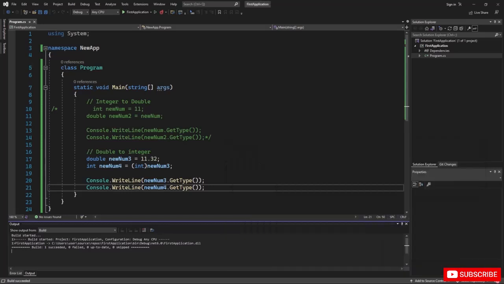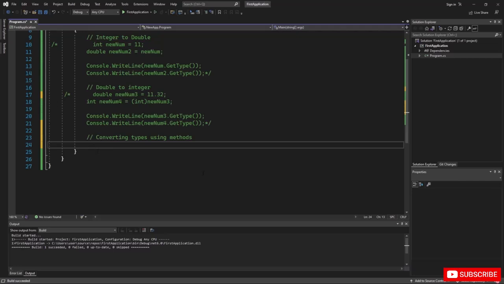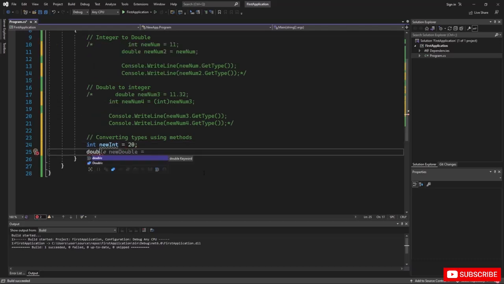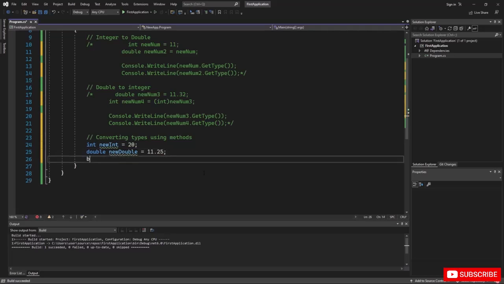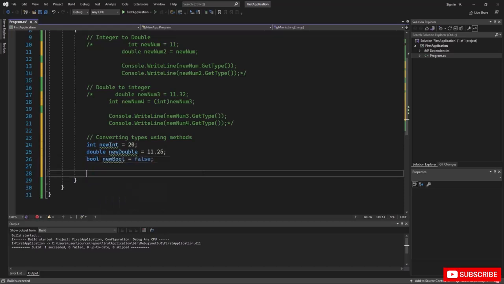The third type of casting or conversion in the C# programming language is by using the Convert class. You can convert types using methods from this Convert class. Here we are creating 3 variables with different values to use the type conversion methods from the Convert class with these values. The last one is bool new bool equals false. Here are the 3 variables.